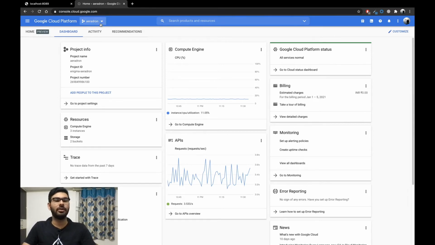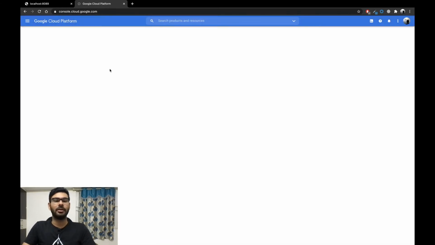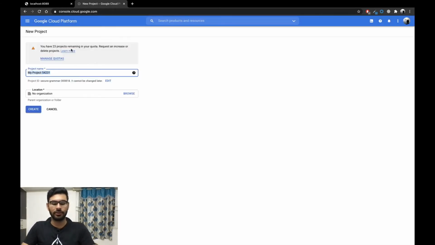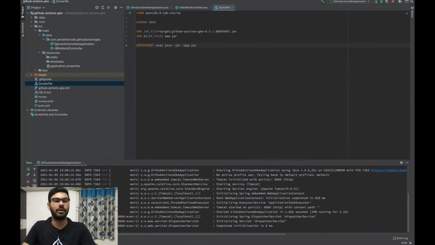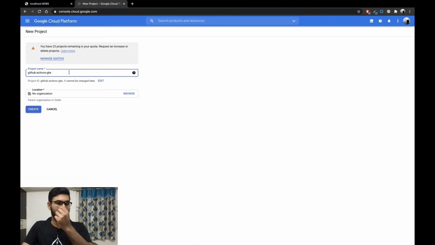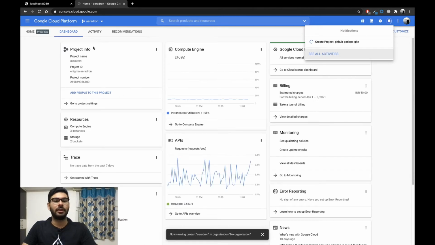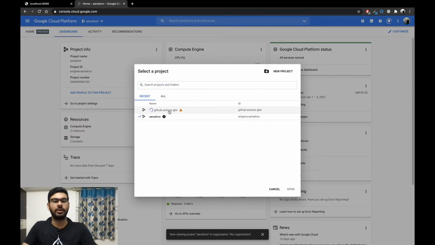Here all we need to do is create a new project, and we'll name this project GitHub Actions GKE, the same name that we had given for our application. So this is our project name. I'll create it, let it create, and it's still creating. We'll wait till it creates.